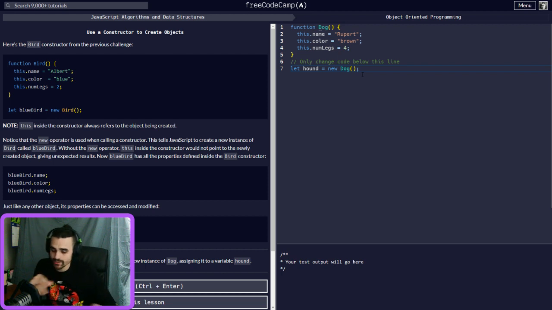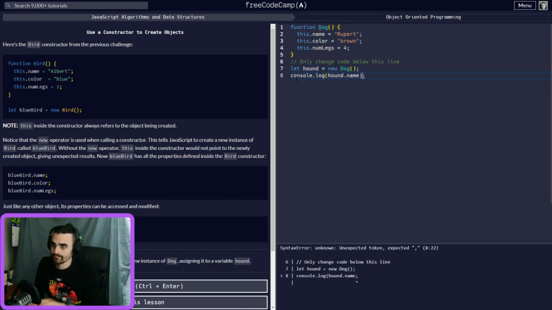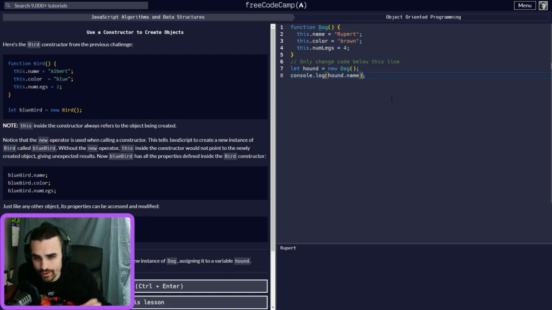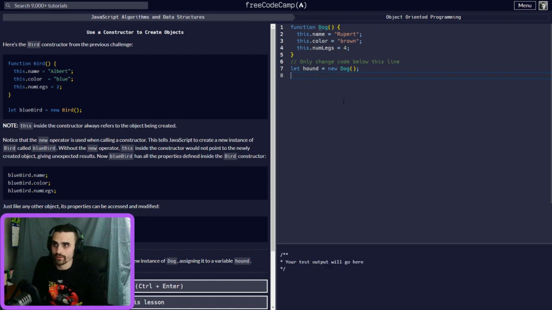Now, here's the thing: if you don't put anything inside there, then this is what it's going to be. If we do a console.log of hound.name, it automatically gets the default name of Rupert, right? But what if we want to create our own one with its own variables and that sort of stuff? So we go in order. The first one is this.name, then this.color and this.numLegs.